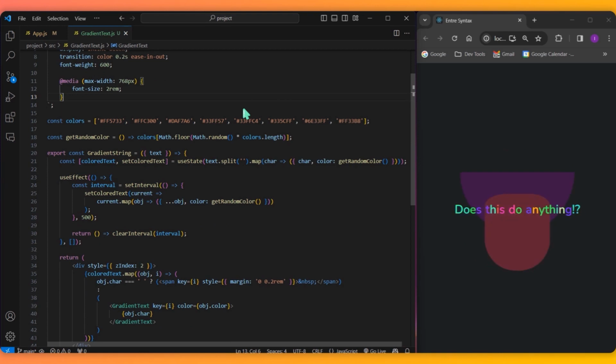We create a coloredText state, and for each character, we map through, saving both the character and a random color for that character. But this will only display a random color once. We want it to be super cool and change it continuously.